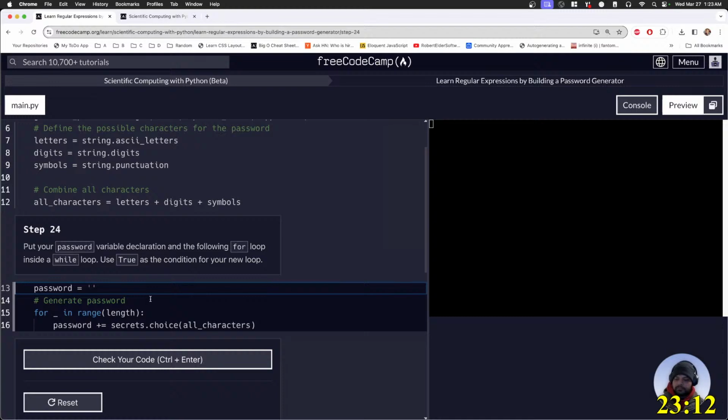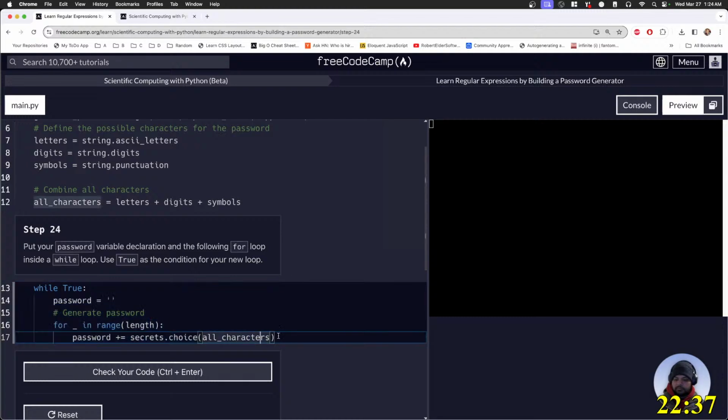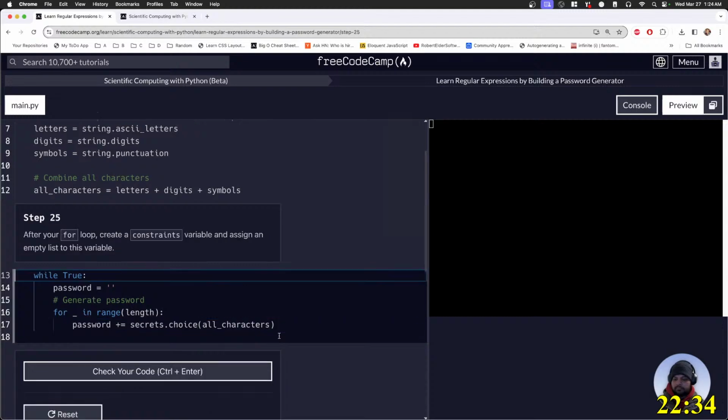Put your password variable declaration and the following for loop inside a while loop. Okay. All that's saying is, while true, do all those things. That's an infinite loop.